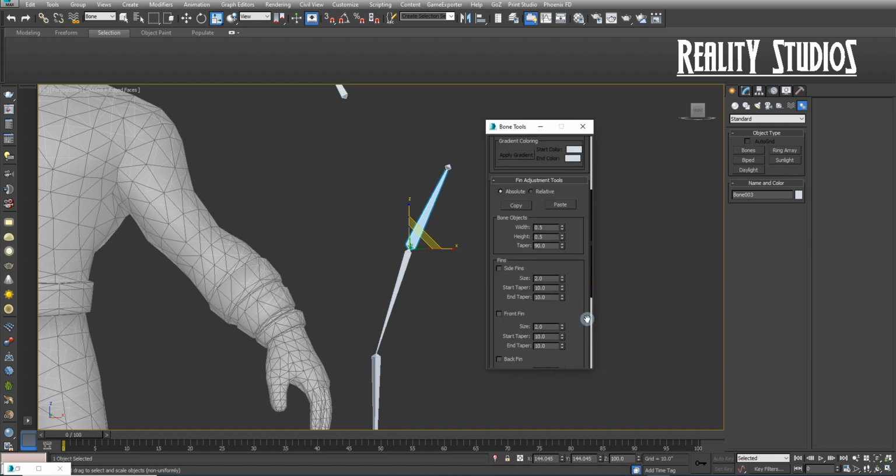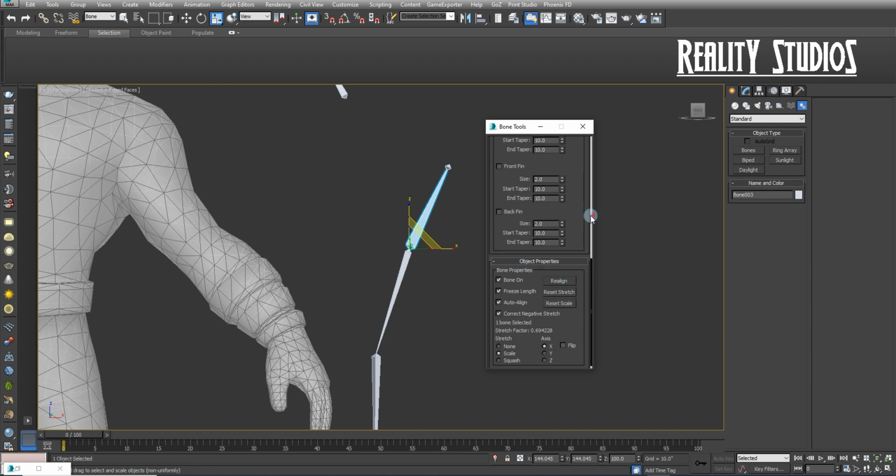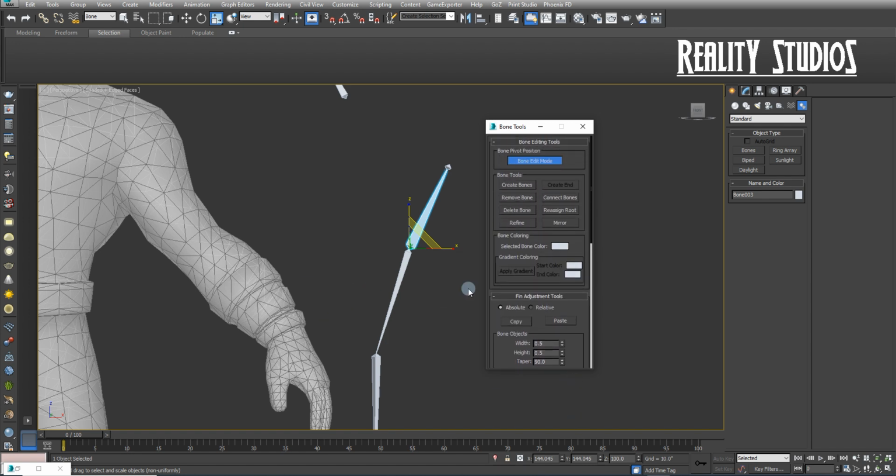That's why we have these options here at the bottom called realign, reset, stretch, and reset scale, bone on and off, flip axis, and all this. These are here for a reason. The scale, stretch, squash, all these, we will learn about those in a bit. I left those out for a reason. We will start covering them really soon.